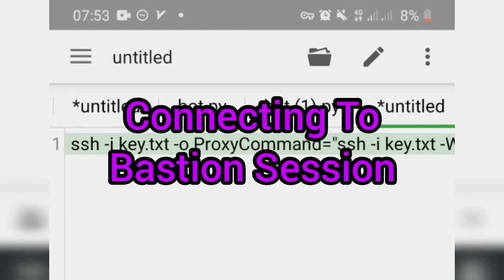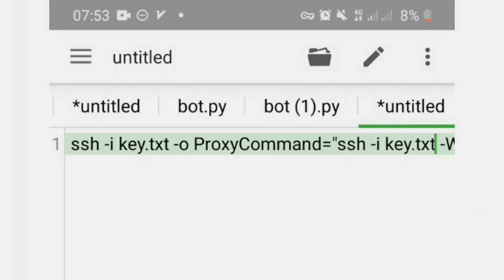Connecting to Bastion session. For connecting to Bastion session, you need to run this command in an OpenSSH client installed device. OpenSSH client is pre-installed in most Linux OS like Ubuntu and Debian. In Windows, you can install it using these steps.